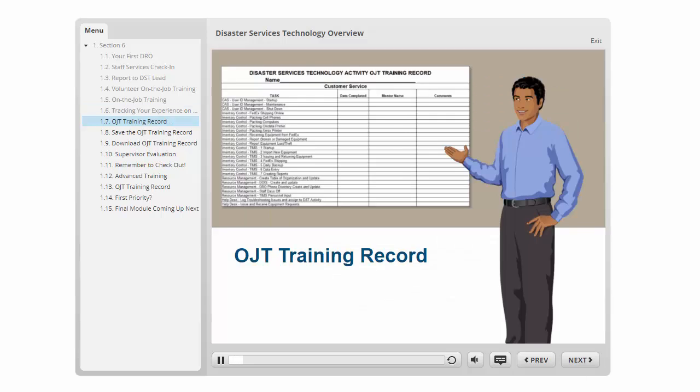The purpose of the OJT training record is to provide DST volunteers with a list of things to look for and try out when they are on the job. It is not intended to be a formal training record, but rather a memory jogger to help each person take responsibility for learning something new on the job.